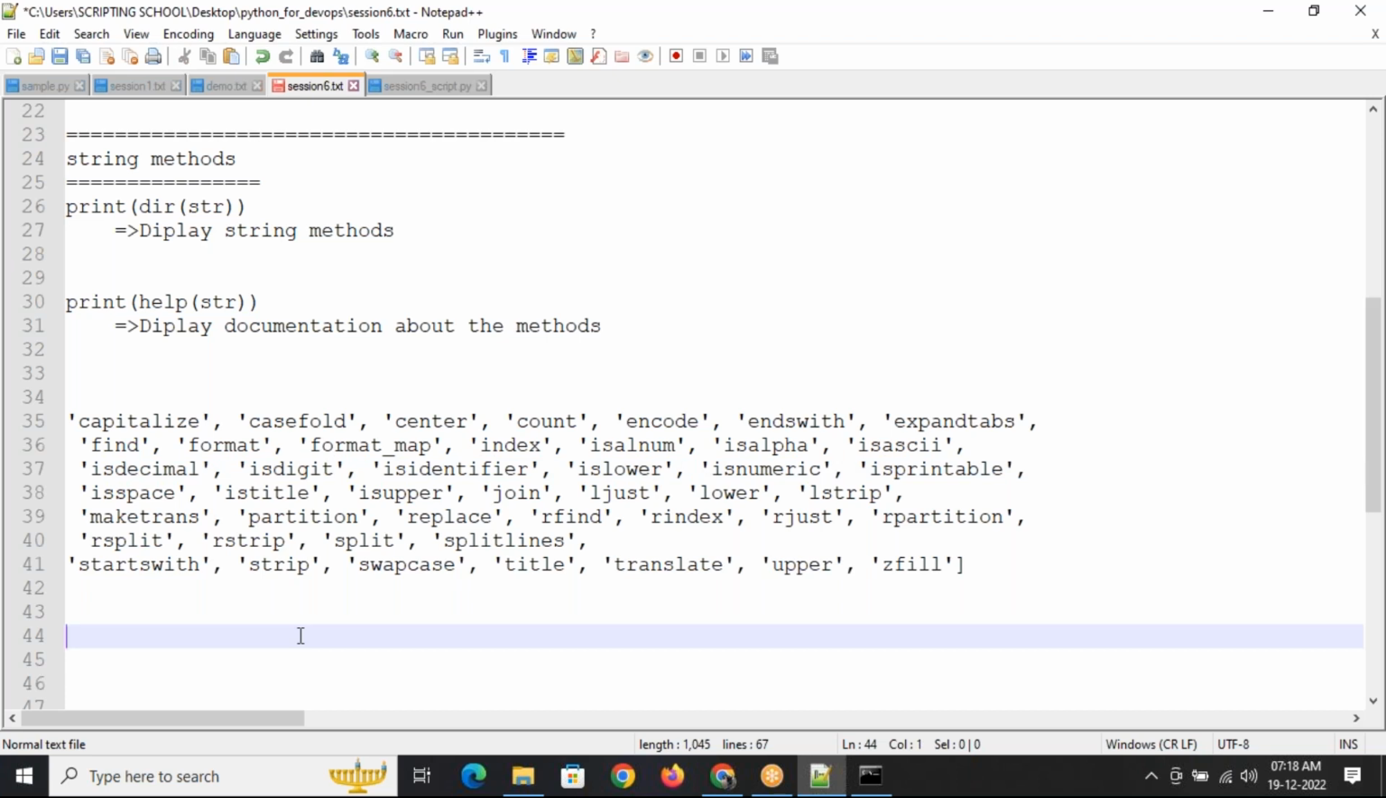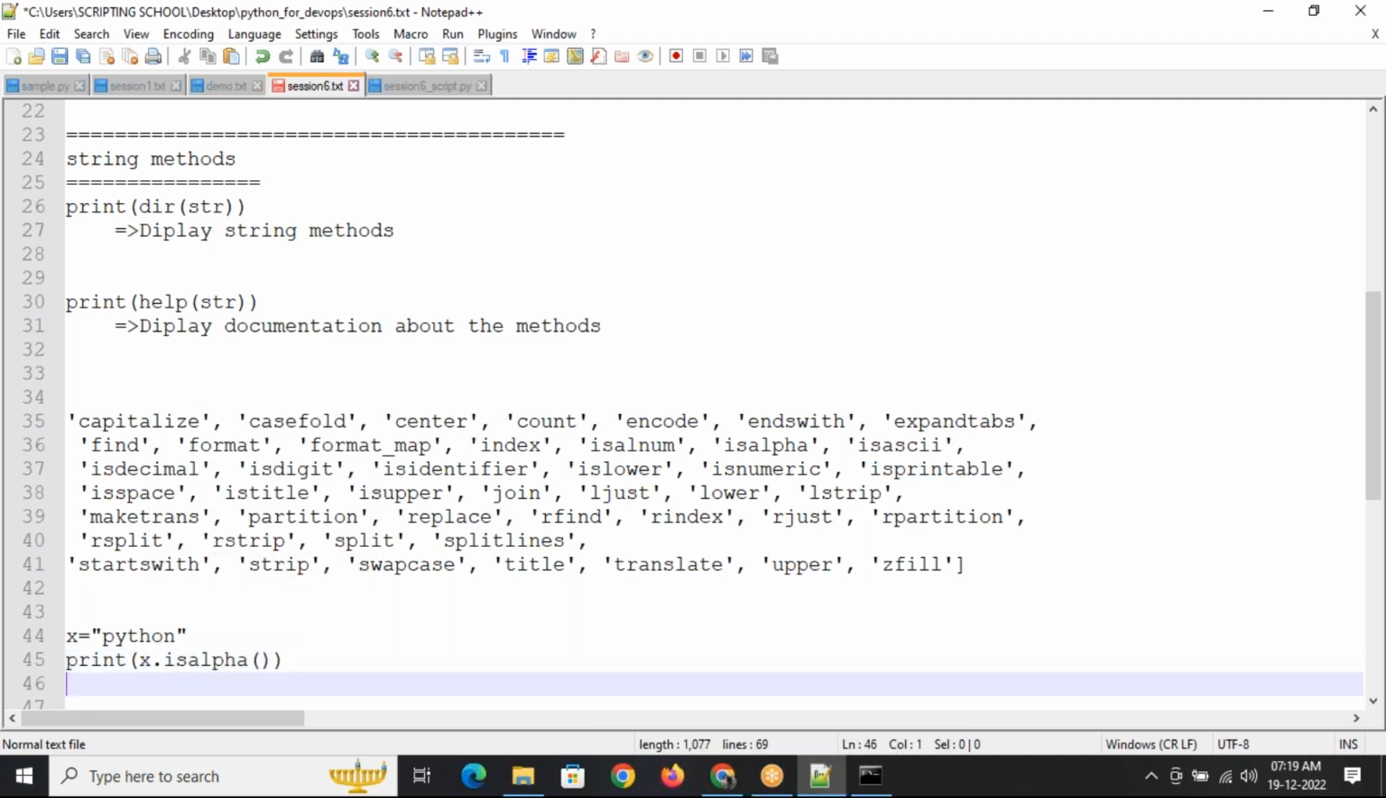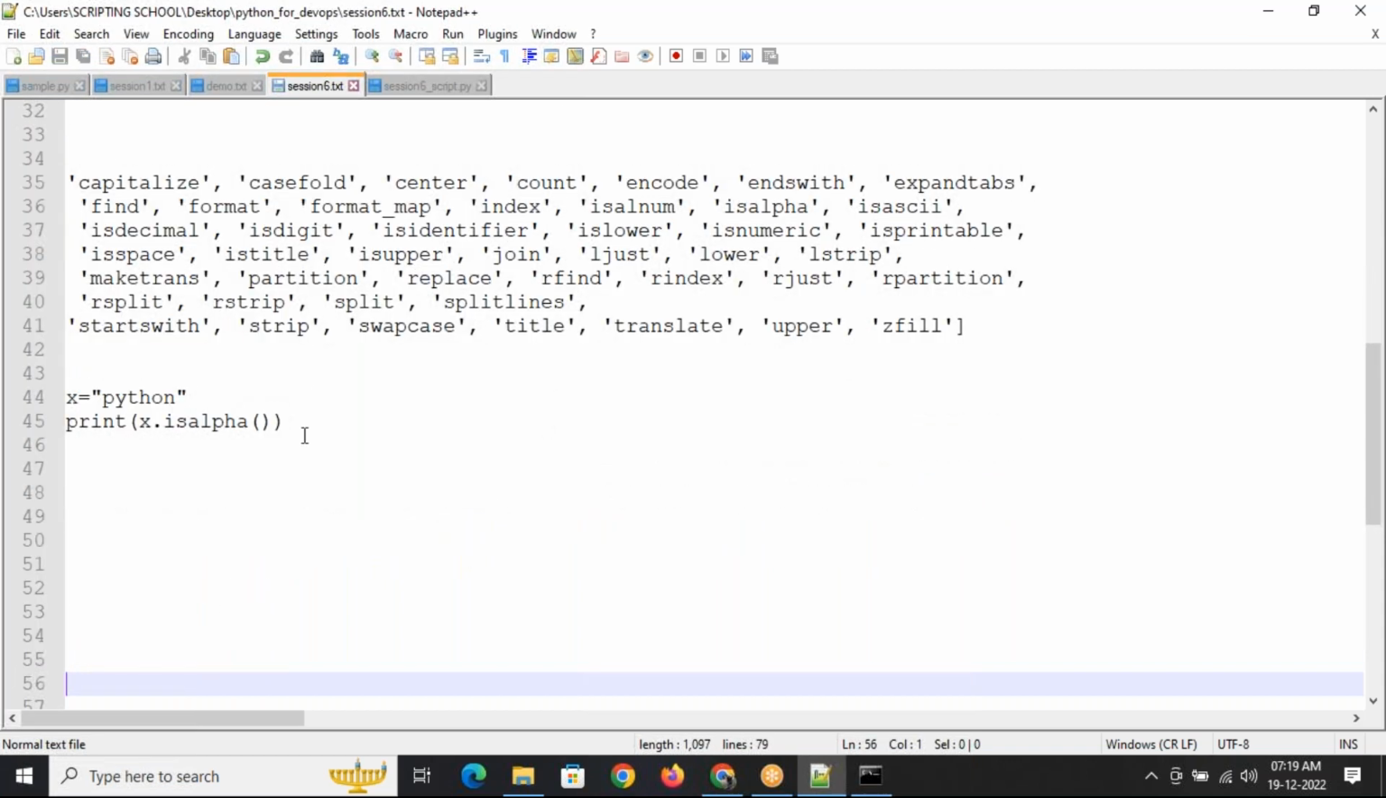So we just discussed, something like x equal to, let's say I have a string Python. I want to check, print x dot, so what I want to check is isalpha. If it is alphabet, then it will give you true like that. Anything that starts with is will just check like that.